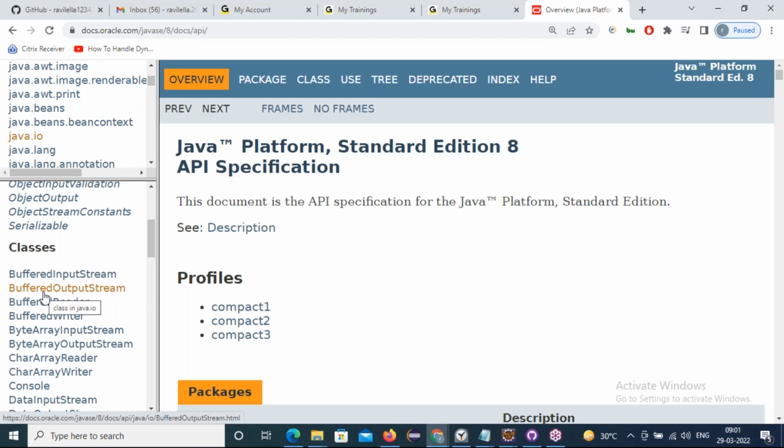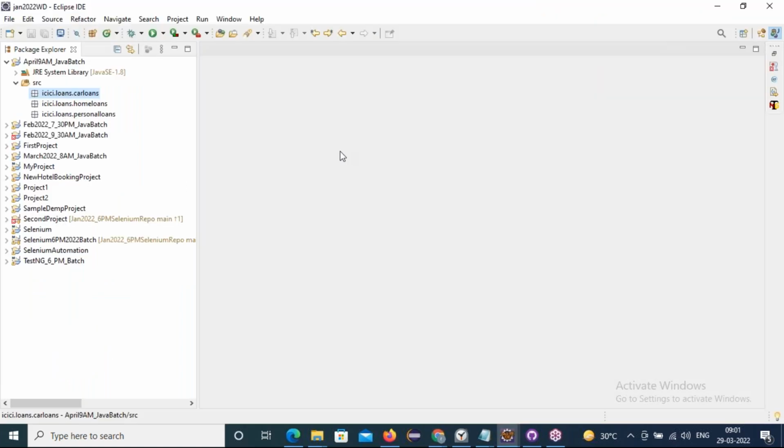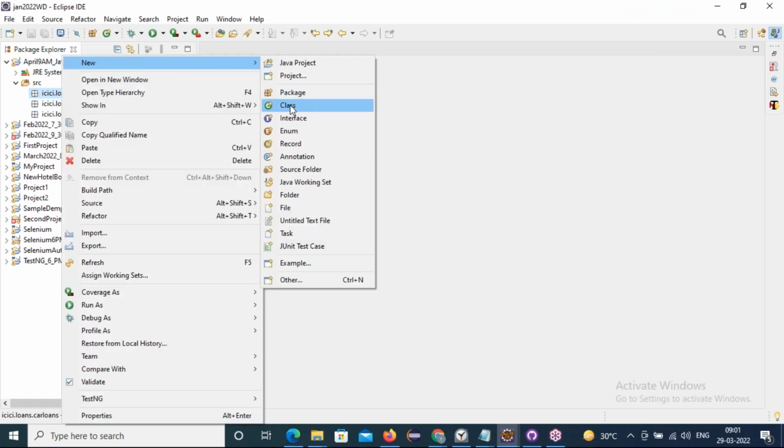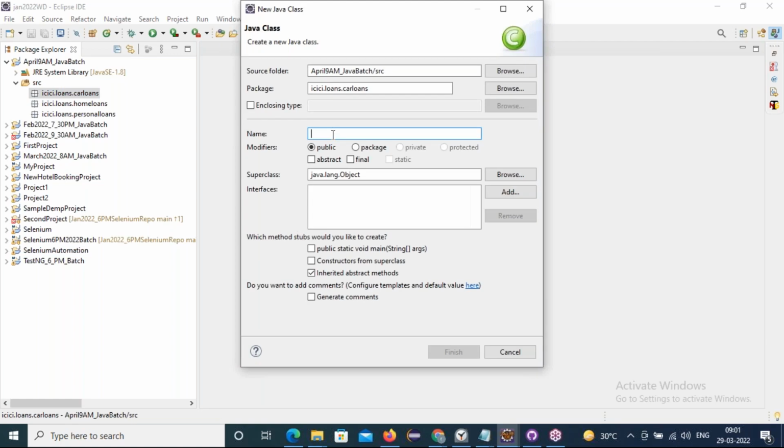To create a class or interface, we must follow some naming conventions, which is camel case. Here, BufferedReader: Buffered with capital B, Reader with capital R. Like this. Okay, now. So I will create a class under this package. Right click on it, new class. If I give lowercase it gives a warning, no error, just a warning. FirstClass: First with capital F, Class with capital C.